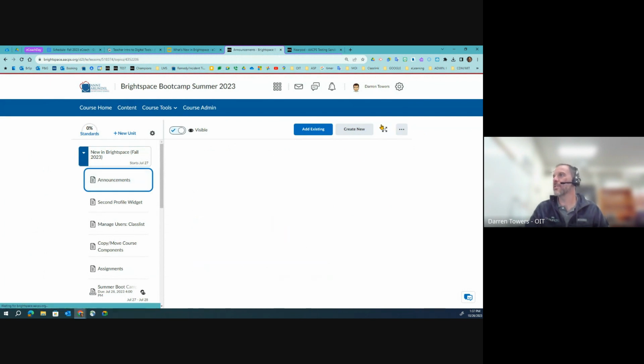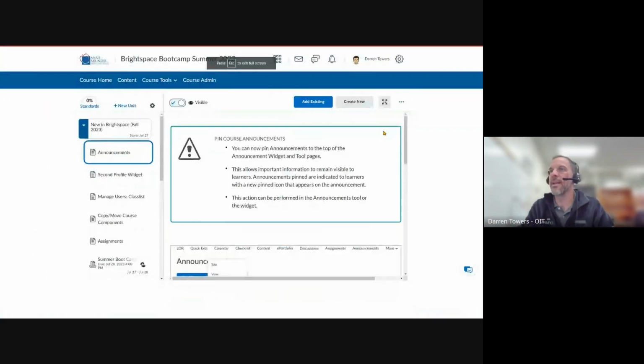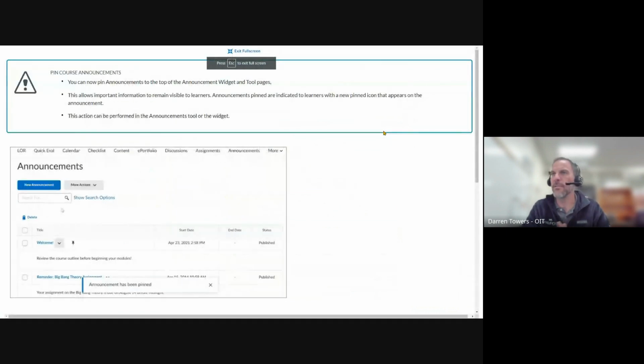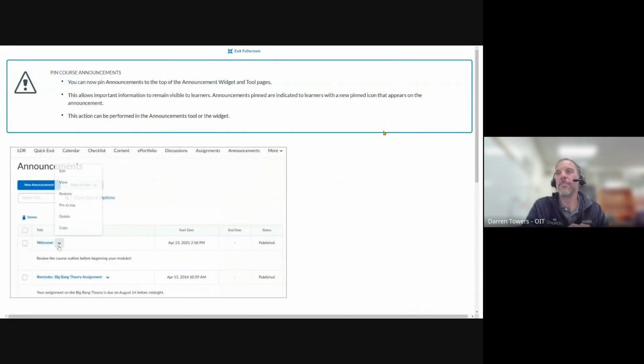So the first thing we're going to talk about today is the announcements tool. And some of you may have noticed this. This is a fairly new update, is that you can now pin announcements to the top of your course. So this is a nice feature similar to Activity Feed. You could do that in Activity Feed since we started with Brightspace, but now you can actually pin announcements as well.